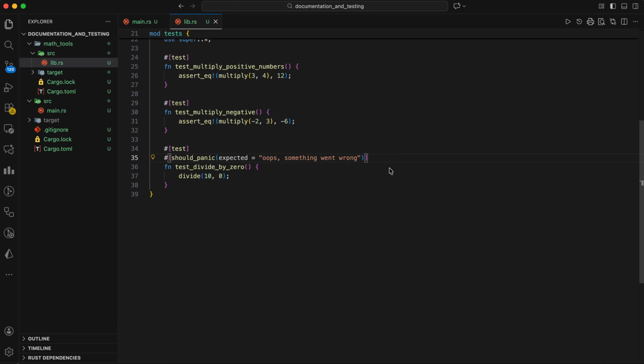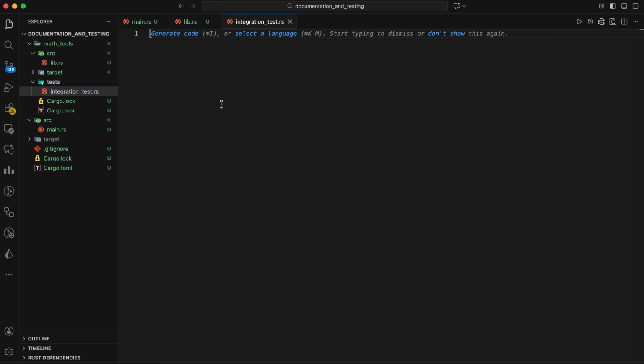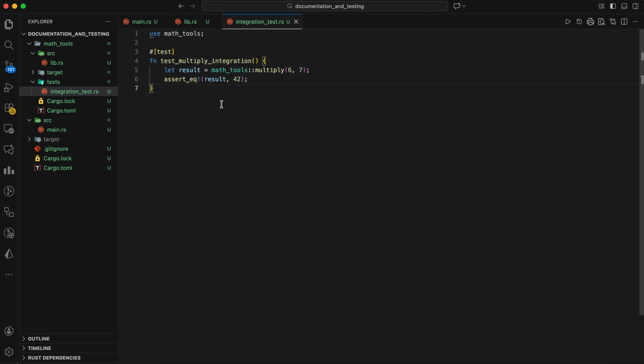Unit tests are great for testing isolated functionality, but sometimes you want to test the public API of your entire crate. For that, Rust gives us integration tests. These live in a separate directory, tests. Let's create one. Create a new folder, tests. Inside this folder, create a new file, integration_test.rs. Inside integration_test.rs, write this test function.